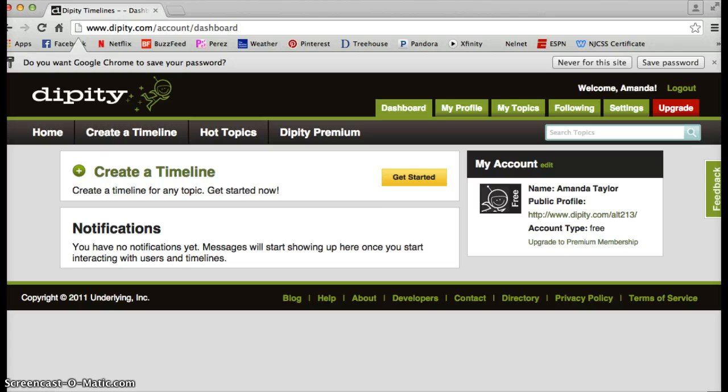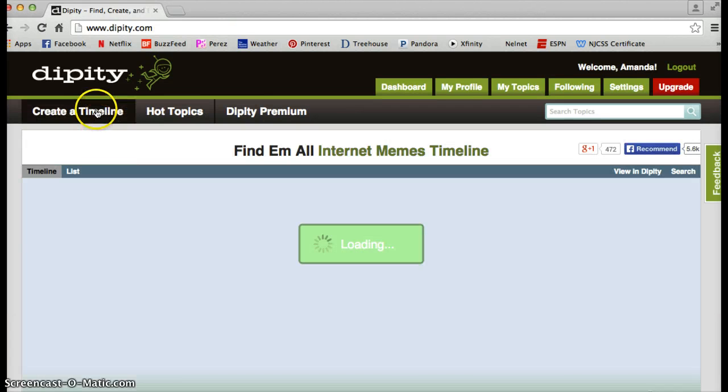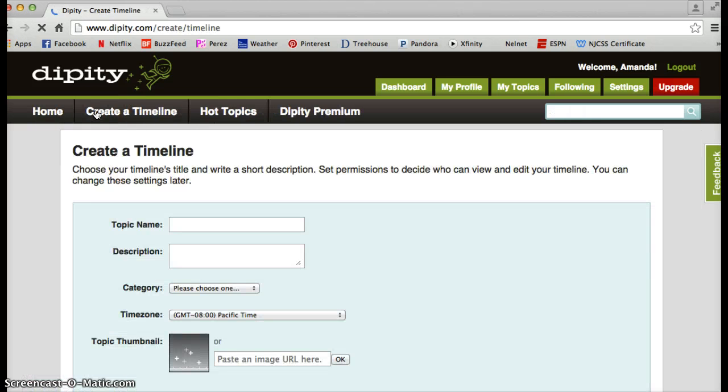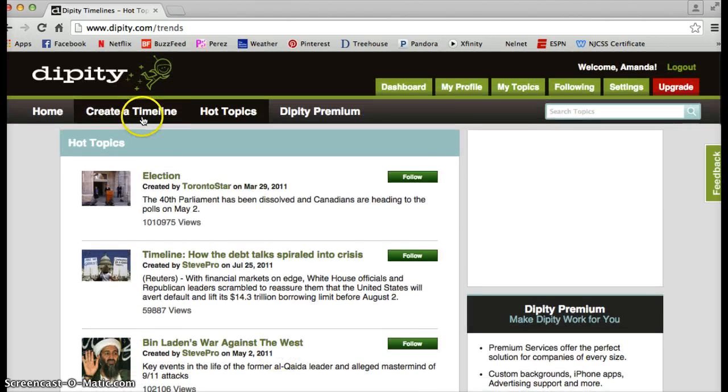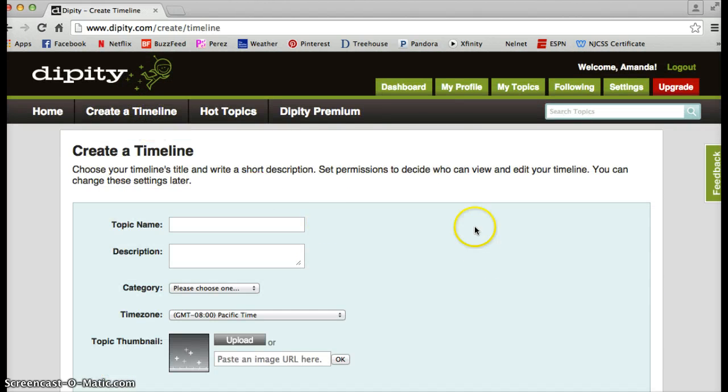So this is the dashboard. It's very simple. It shows you can go back to the home, you can create a timeline, shows you different hot topic timelines that have been made. But for the purpose of this tutorial, we are just going to create a timeline.